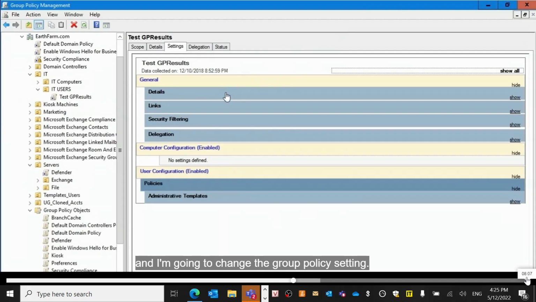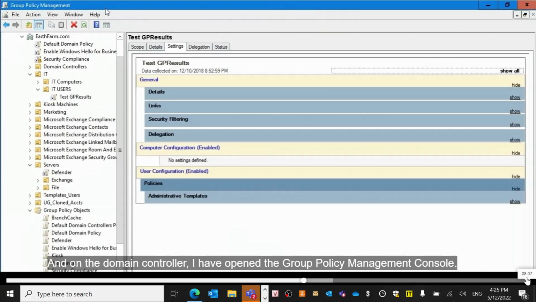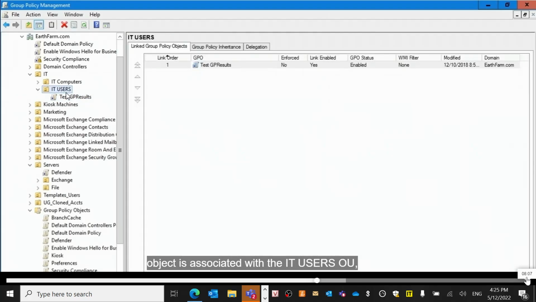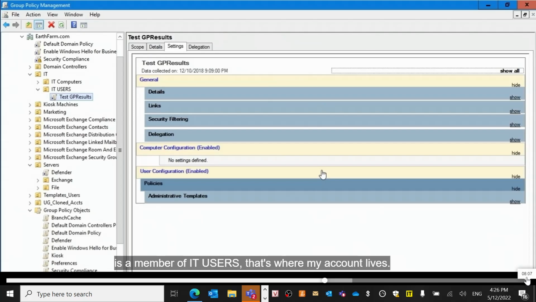I'm switching consoles now to the domain controller. And on the domain controller, I have open the Group Policy Management Console. And if I look, the test GP results group policy object is associated with the IT users OU. So the account, my account, MJ Murphy, is a member of IT users. That's where my account lives. So these settings should apply to me.